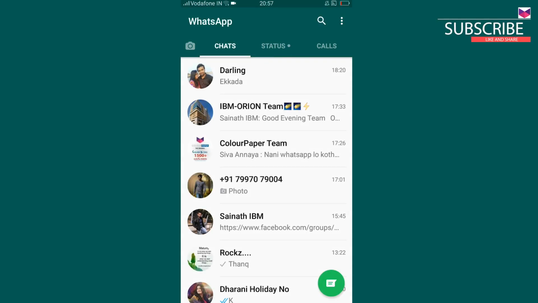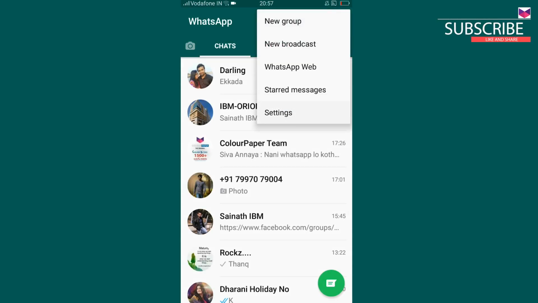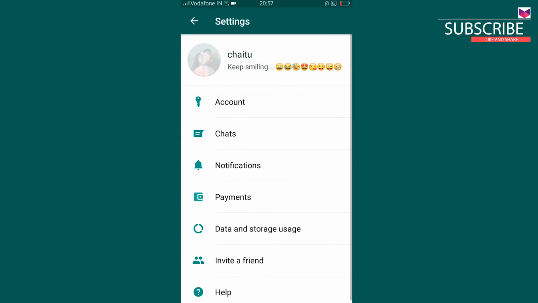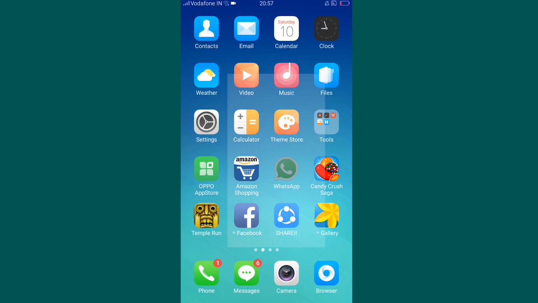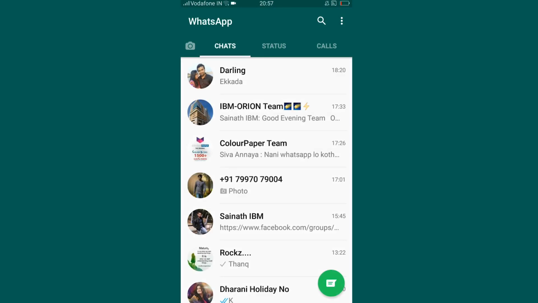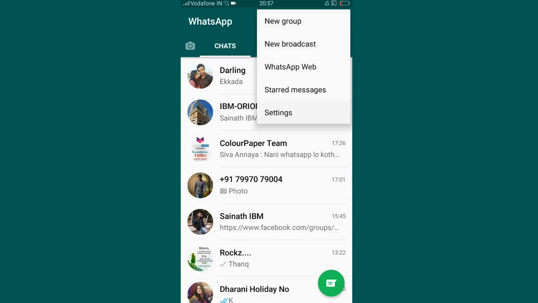So today we will see one of the latest features available on WhatsApp. With WhatsApp, we can now do payments. So first of all, let me open WhatsApp, and we have to go to settings.